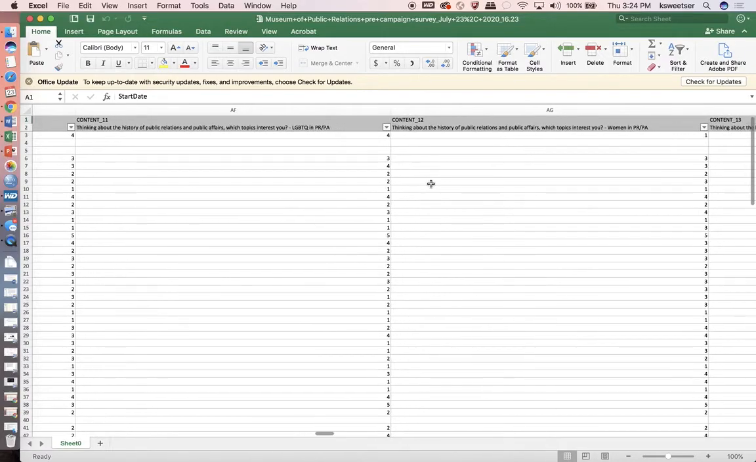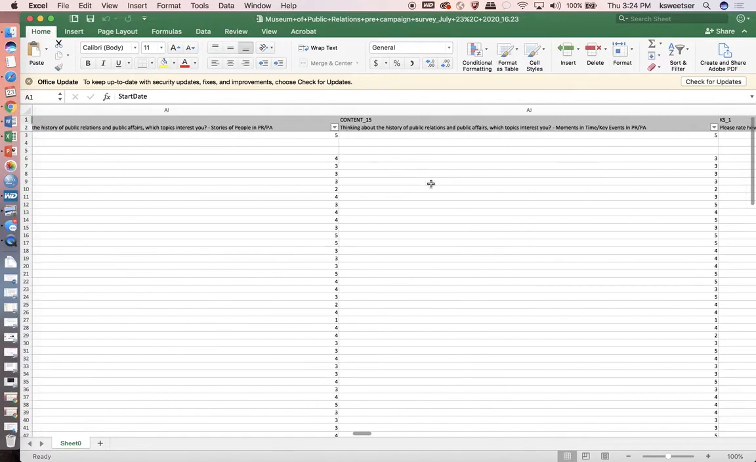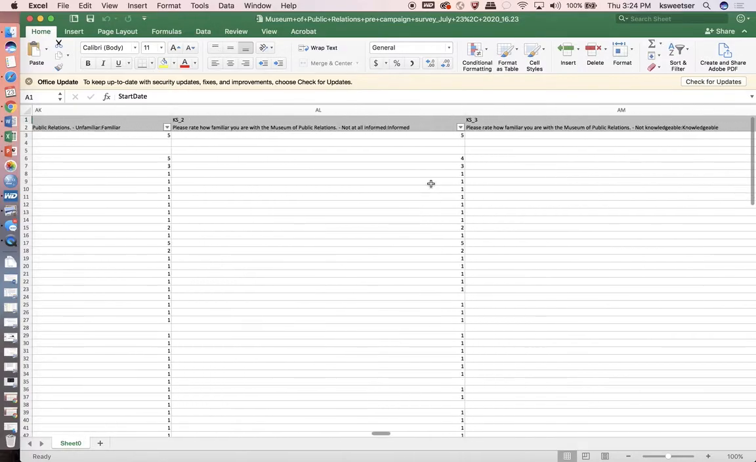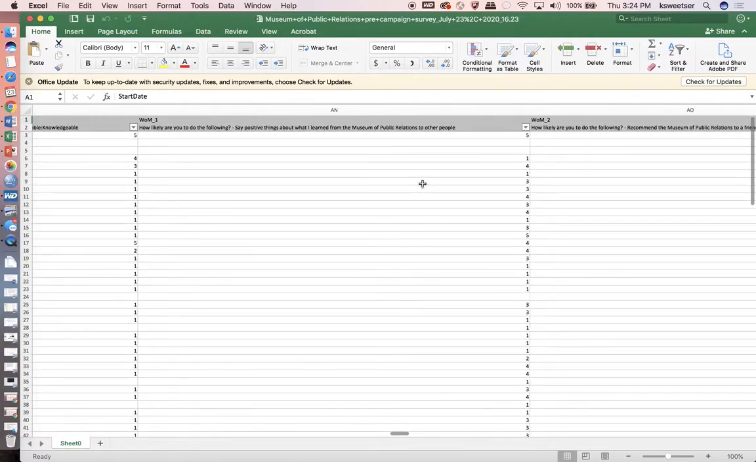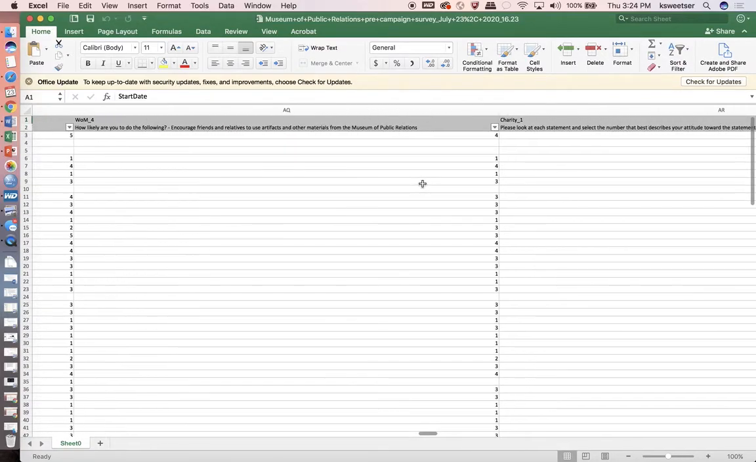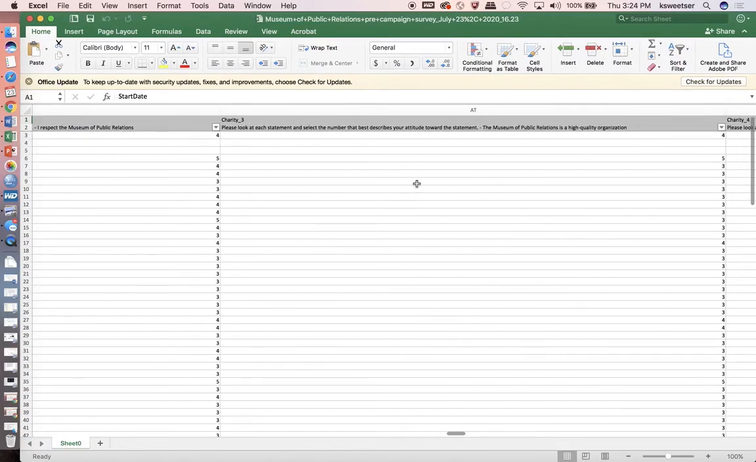After the content scale, I had the KS scale. That one was perfect. I had the WOM scale. Now it's perfect. So all of this is fixed.